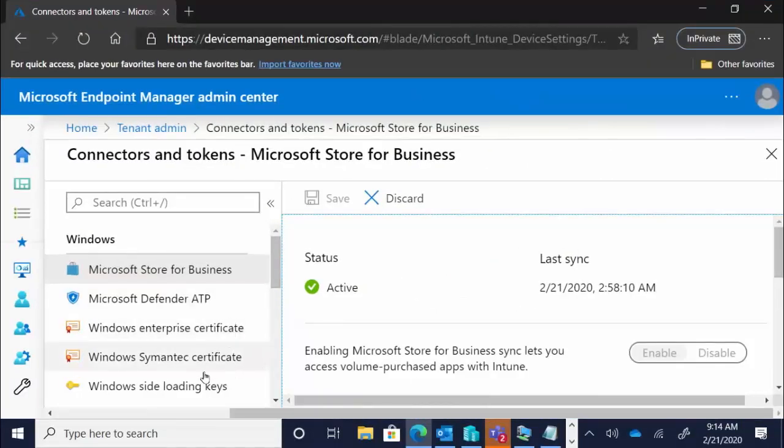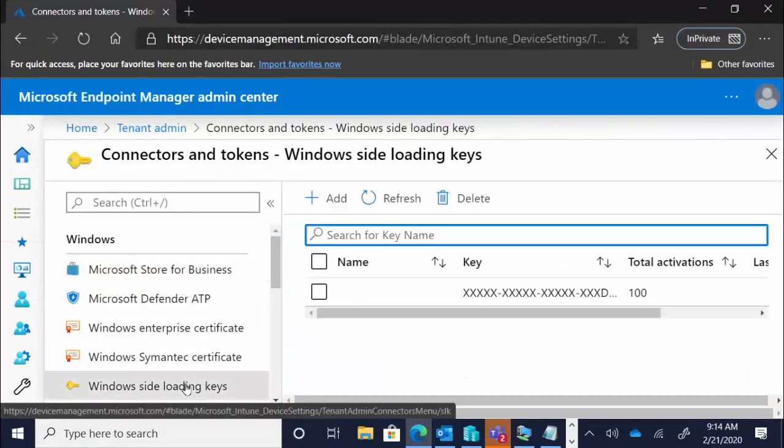So if we start at the bottom and work our way up, Windows sideloading keys. So what are these? Sideloading itself is something that happens when you're trying to load your own application onto a Windows device. Whether that's Windows 8, Windows 10, doesn't matter. Sideloading started in Windows 8.